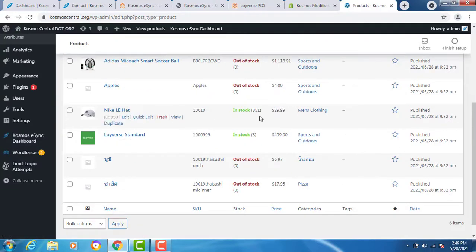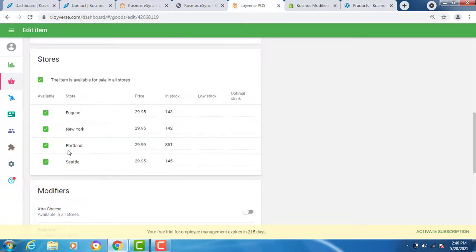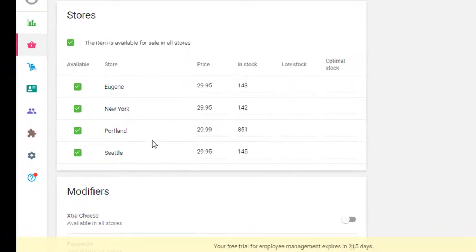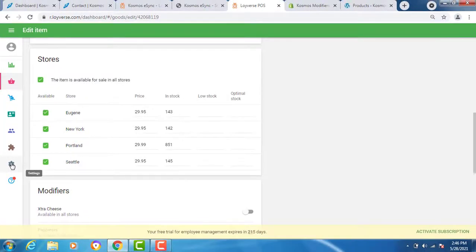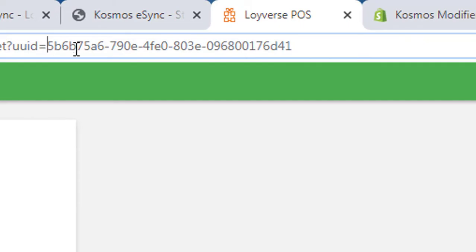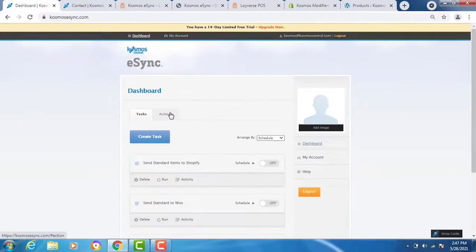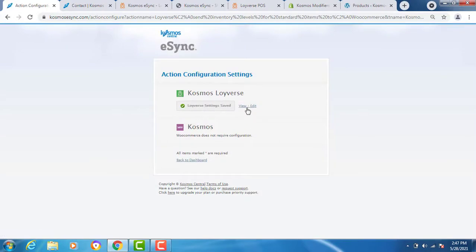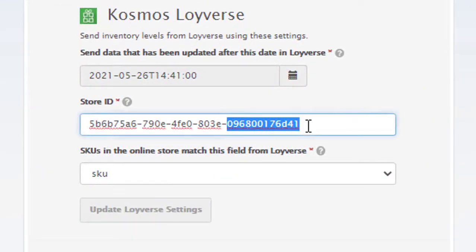Total inventory, 851. You'll see the inventory at Portland is 851, and that's because we chose the establishment location ID for our inventory sync. We click settings, stores, and Portland. Our ID number for Portland here ends in 41. That ID number, our store ID number, will match our inventory store ID number for inventory sync, ending in 401.